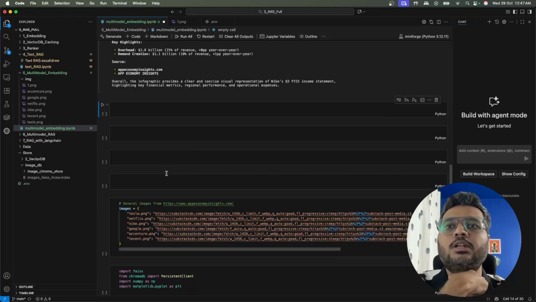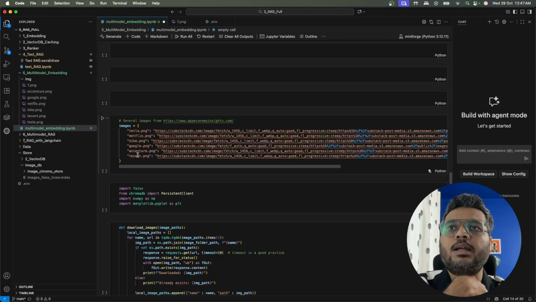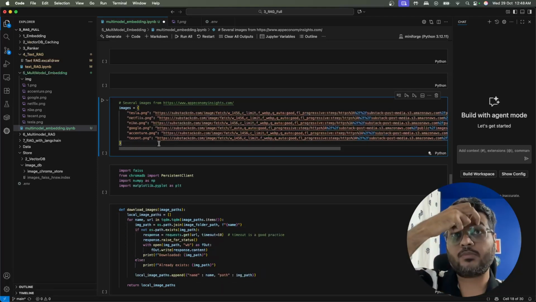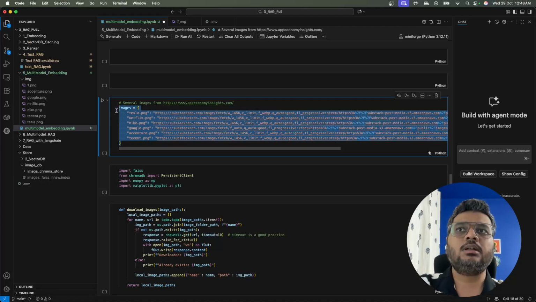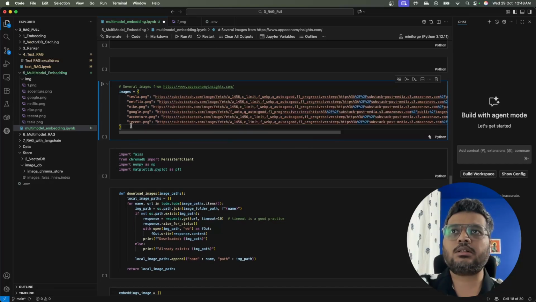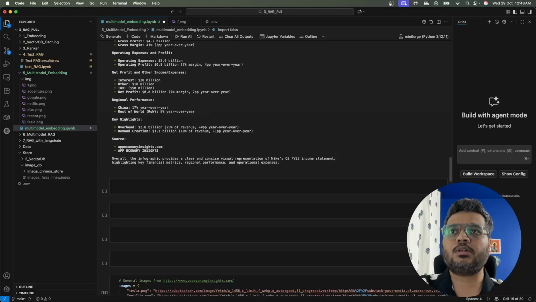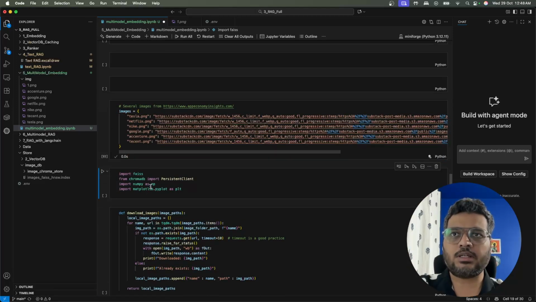Okay, so let us come here. And now if you see, I have a list of different images. I have images from Tesla, Netflix, Nike, Google, Accenture, Tencent, and these all are kind of similar to the images that you have seen. I'm just executing this once so that I will have the images array.